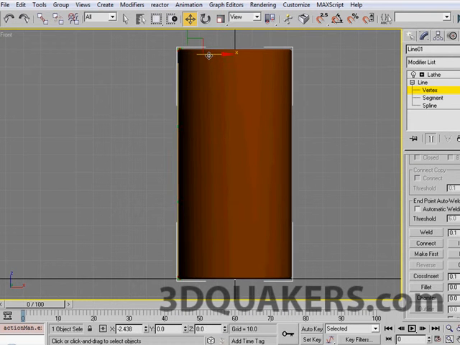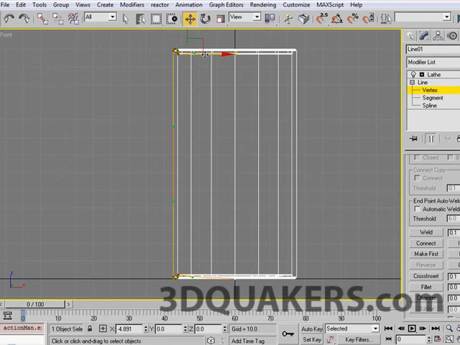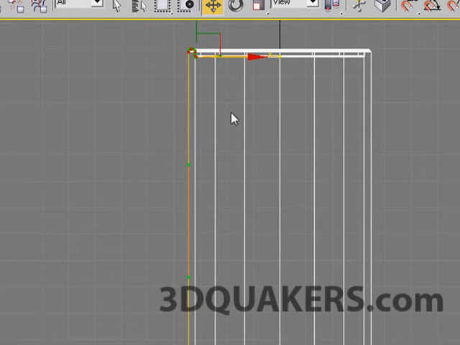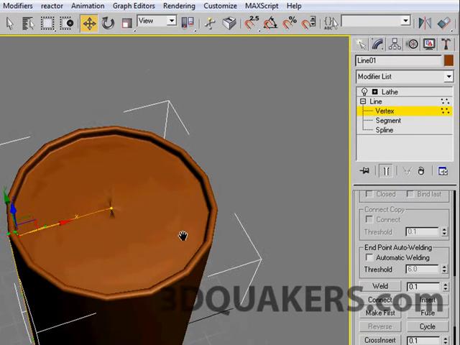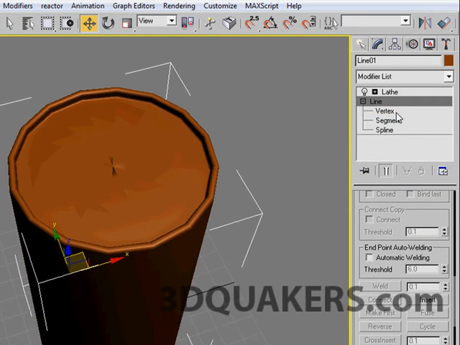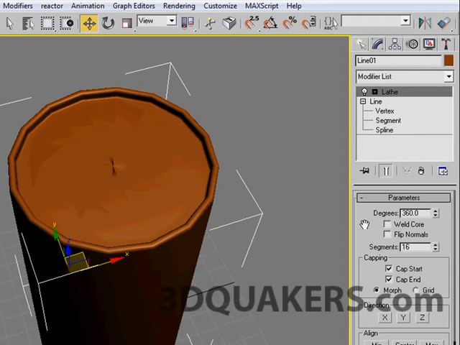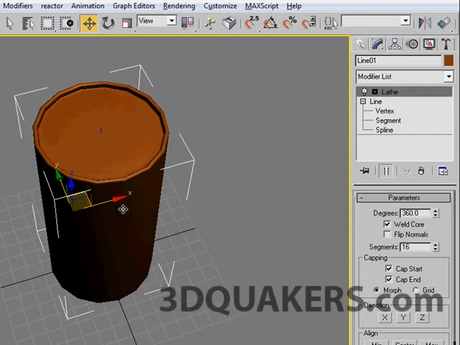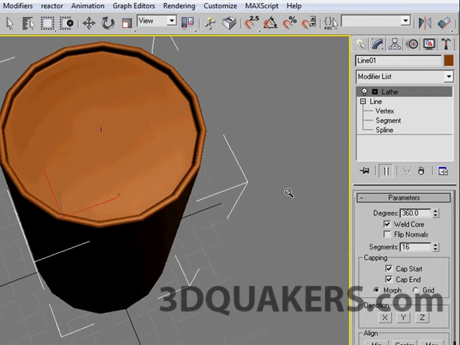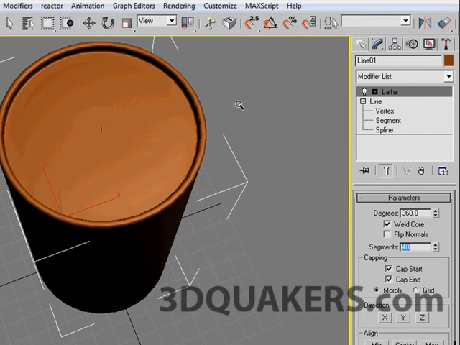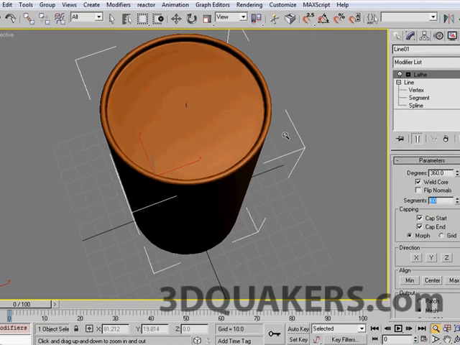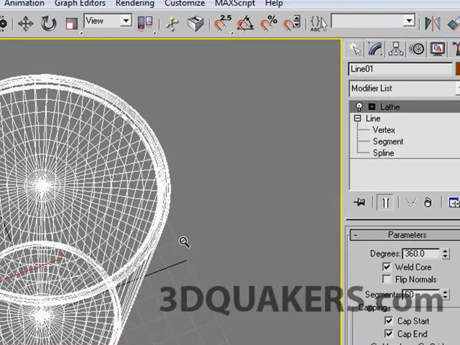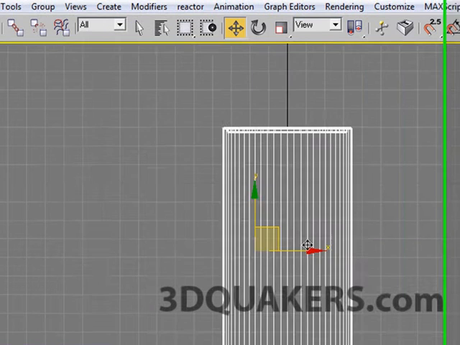and the finished solid, and therefore select the vertices and push them to the side. That way I would have a clearer idea about the proportions. I'm good now, so I'm gonna go back to Lathe and weld the core to remove the artifact from the center, and also increase the segments, say to 40, or maybe more, 60, so that I have a nice smooth roundness.